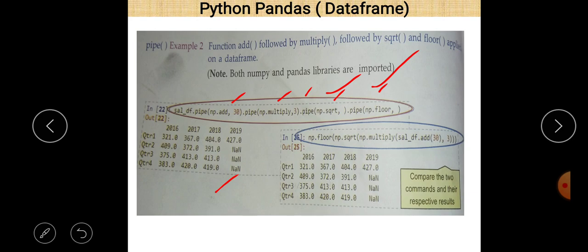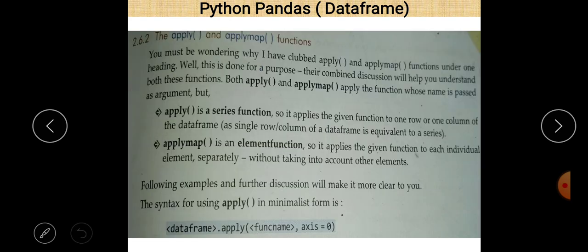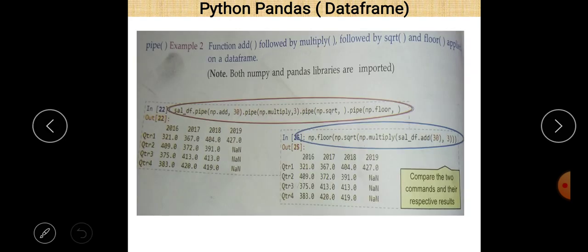Okay, and you can do it manually, you can write it in a nested form. In this you can easily see that the inner parenthesis will be solved first, then the second inner, then the third, and then the last. So we go in a sequence, from inner to outer functions. So this is all about the pipe function. I hope now you are able to understand the concept.